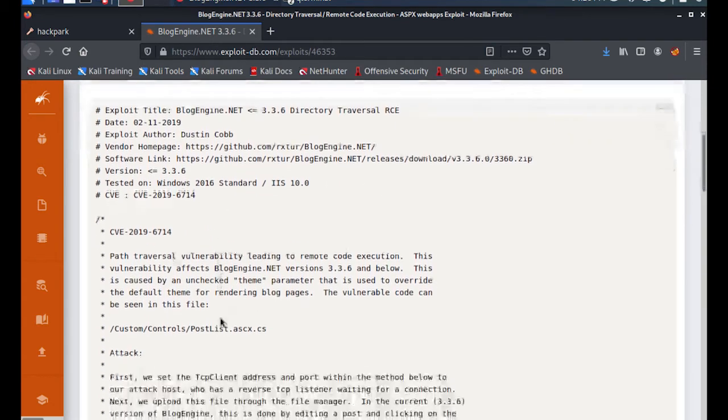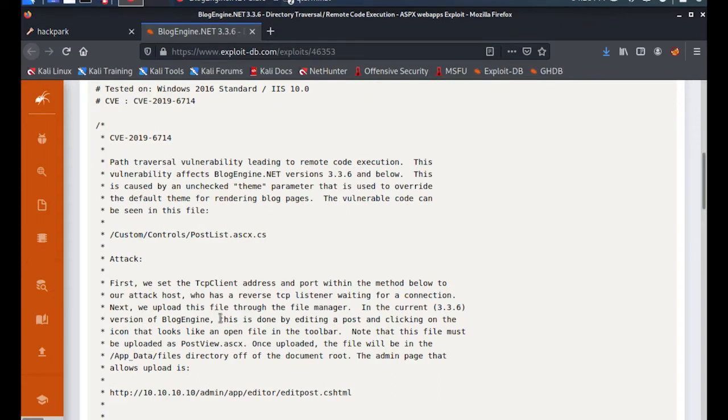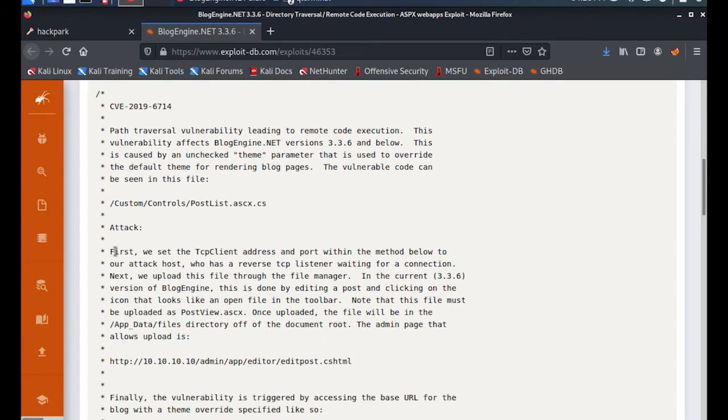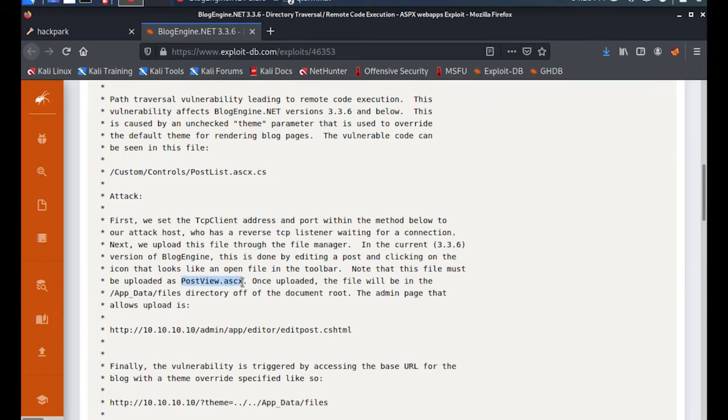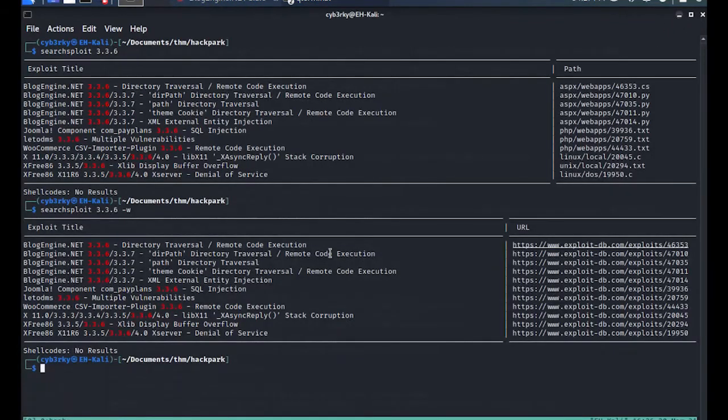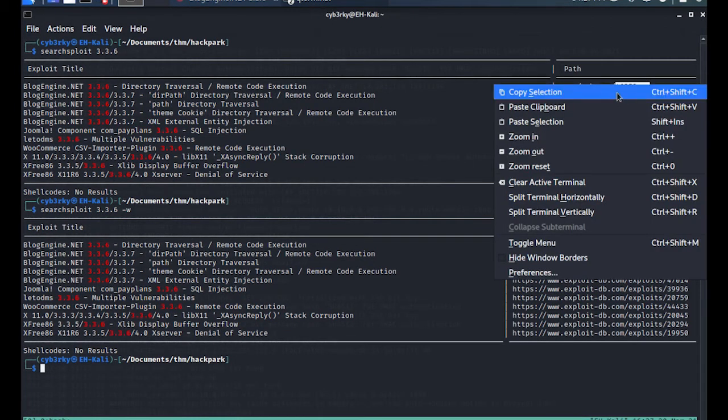Scrolling down here, we'll try and get some details on this particular exploit. So here it says we need to set the TCP client address, our attack box, and also the port. It's also stated here that the file name must be postview.ascx, something important to bear in mind. So what I would then look to do is take a copy of this exploit into my local directory so that we can amend it for the task in hand. So I'm going to take the file name here and copy that.